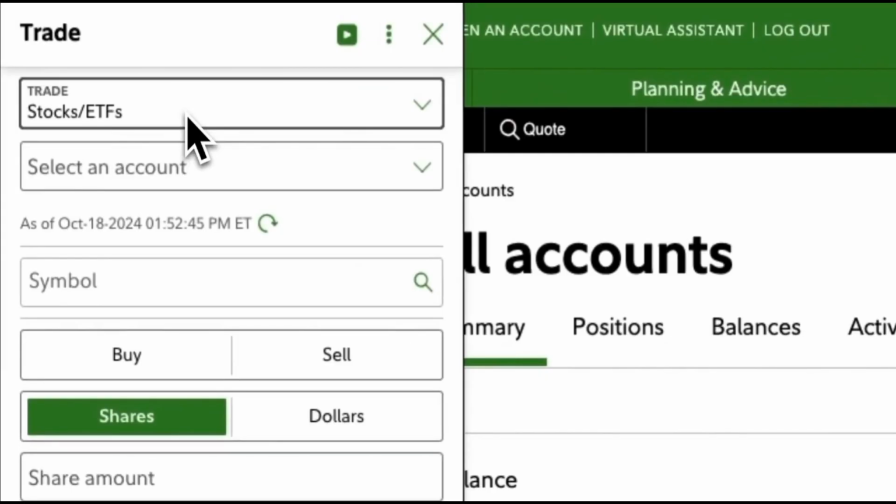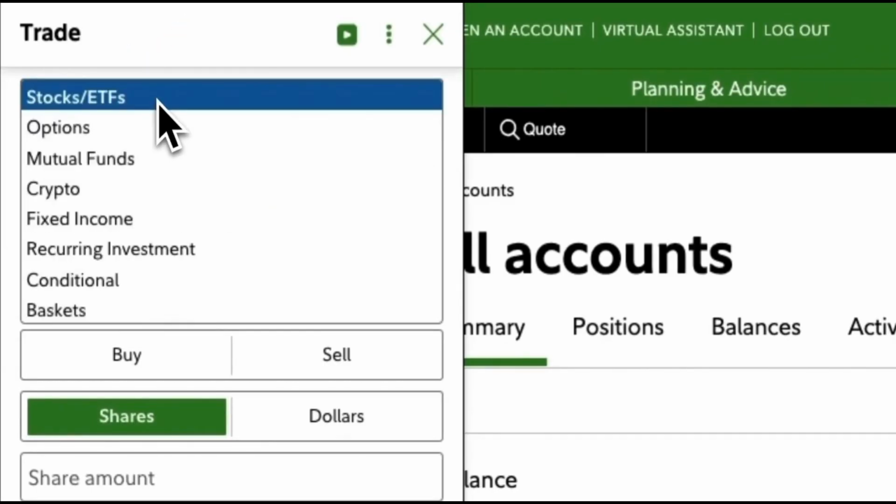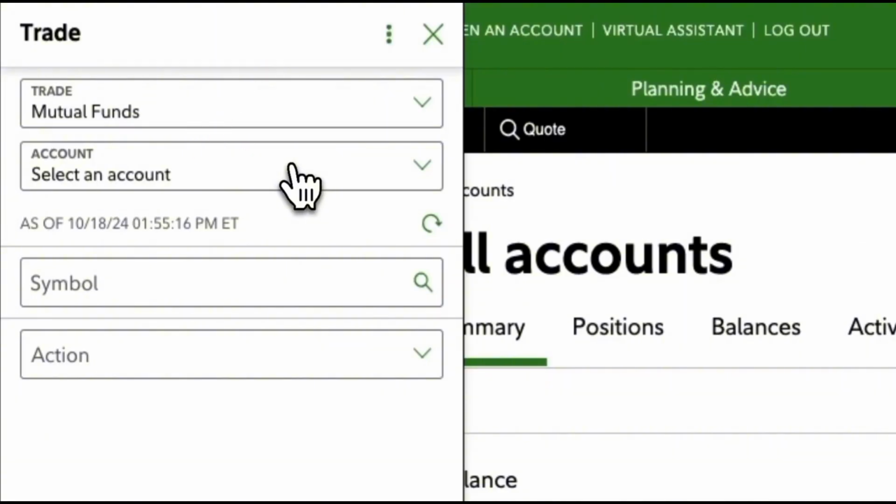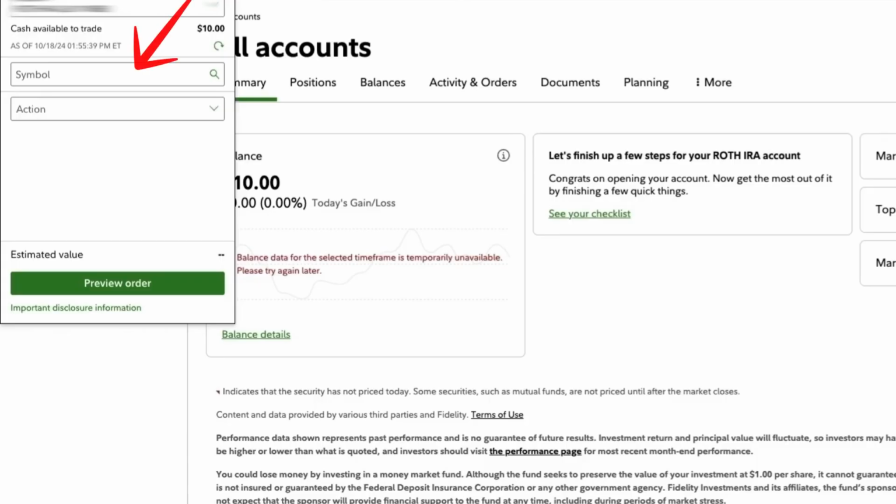On the trading page, you'll see a drop-down menu that allows you to choose the type of investment you want to buy. Select Mutual Funds, since many Fidelity index funds are offered as mutual funds. Next, choose the account you want to invest from. If you have multiple accounts, such as a brokerage account, IRA, or other Fidelity accounts, make sure you select the correct one. Now, enter the ticker symbol of the index fund you want to purchase.